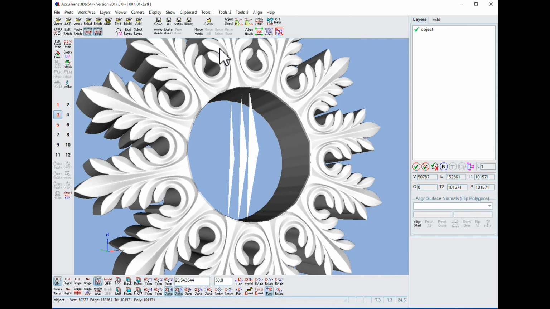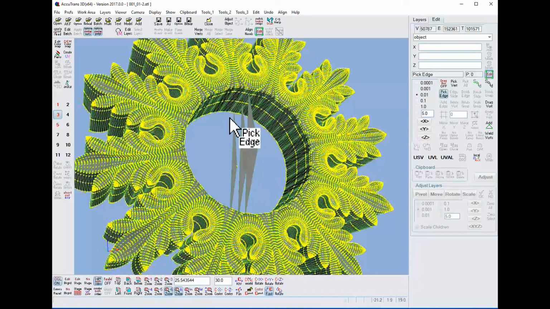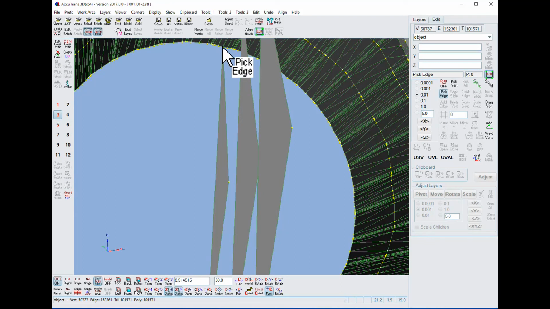We'll go back to the edit vertices mode, and now I'll go down here to pick edge. So now what I want to do is zoom in a way so I can see where the vertex is. I want to click on it, and when a vertex is selected, the triangle edges that connect to that vertex are highlighted in red where the other ones are green.